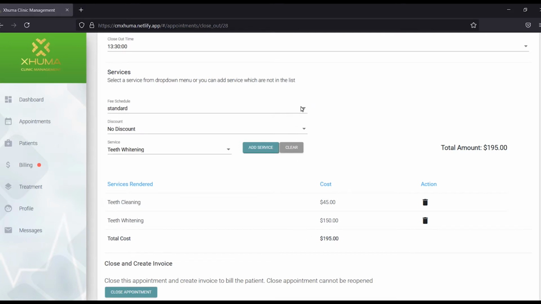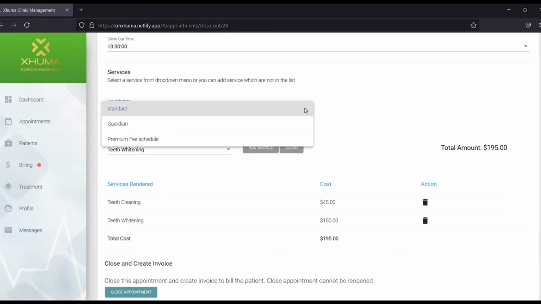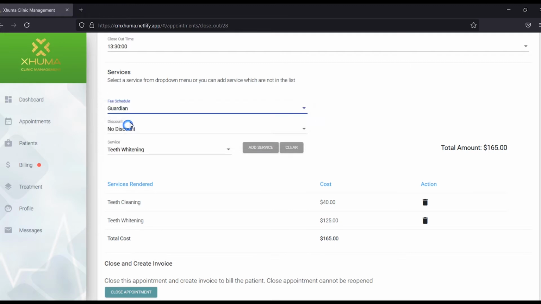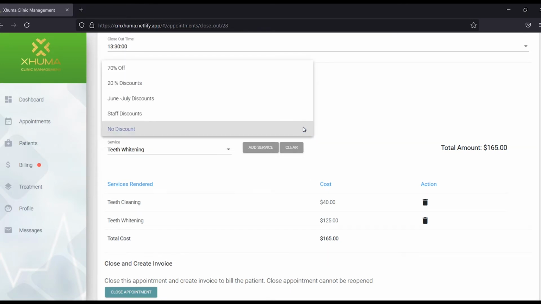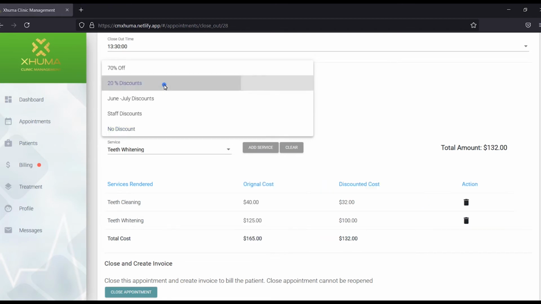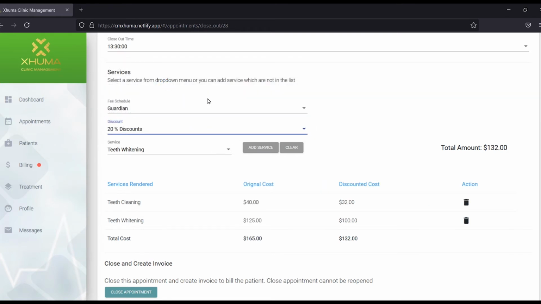There are fee schedules that are configured. So the practice may have a standard fee schedule. However, other providers may have a different fee schedule. So then costs could change depending on which fee schedule is chosen. But in terms of discounts, that can also be configured. Later on, we will show you where the configuration of the discounts is done. And here is where it will show you what the discounted cost will be based on these services.